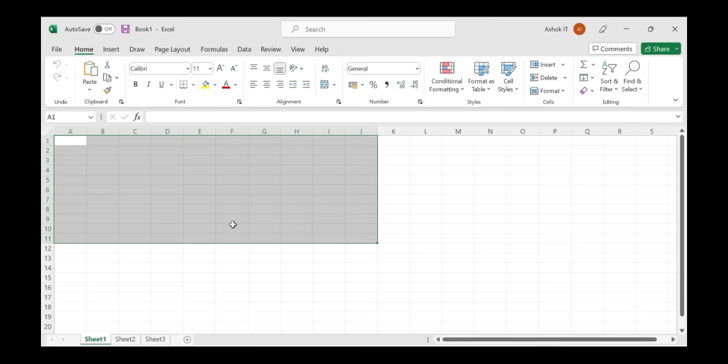Now, if you want to generate this Excel file by using our Java application, first we need to create a workbook. In that workbook, we need to create the sheet. In the sheet, we need to create the row. In the row, we need to create the cell.